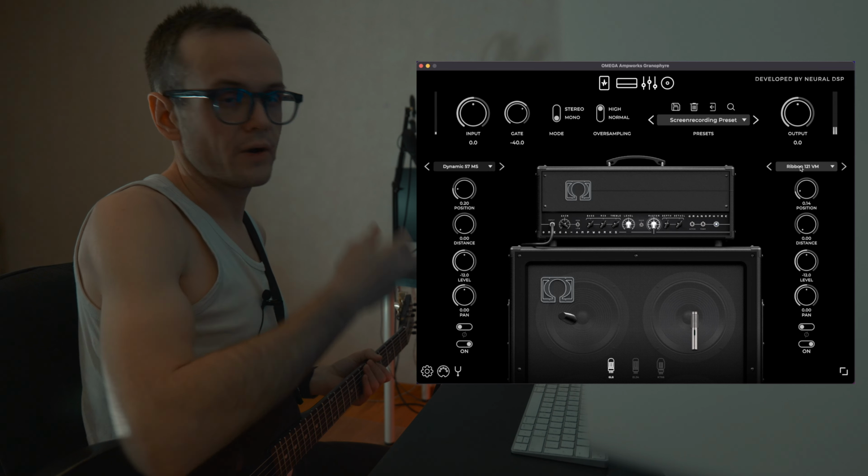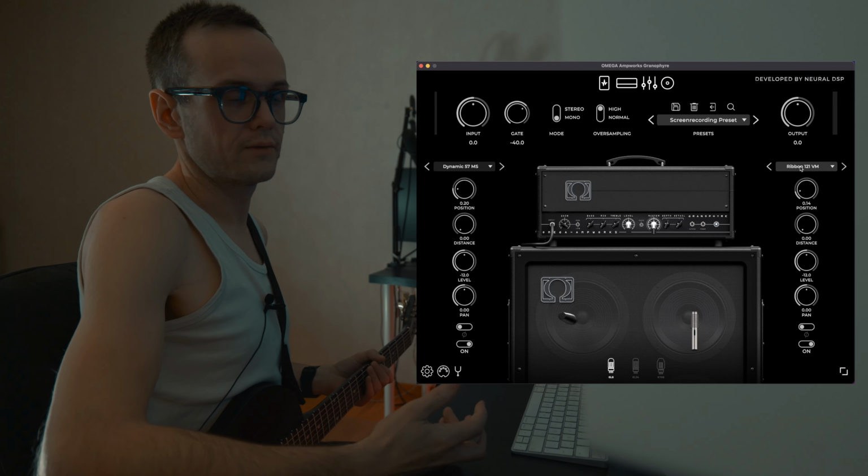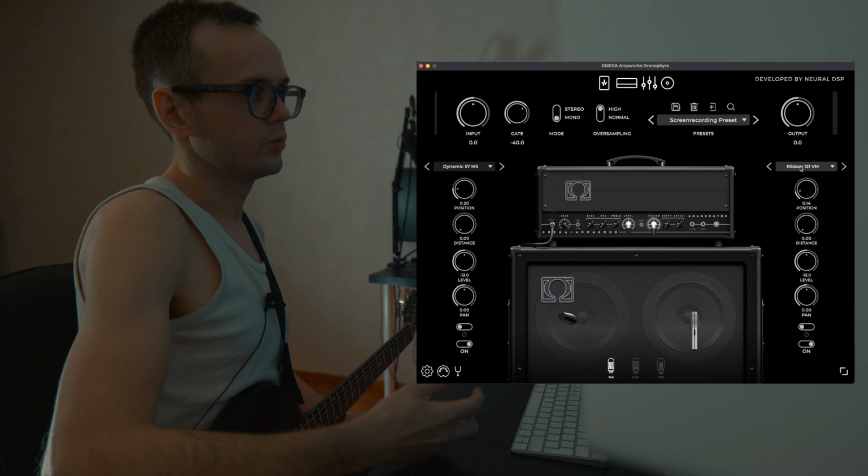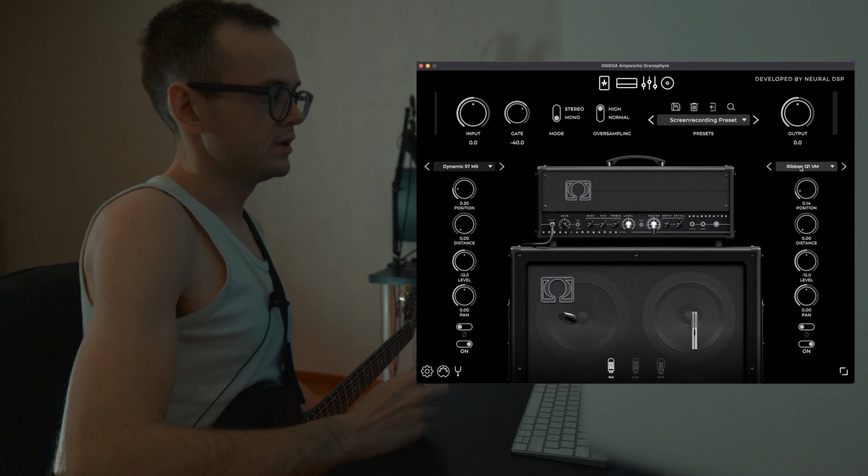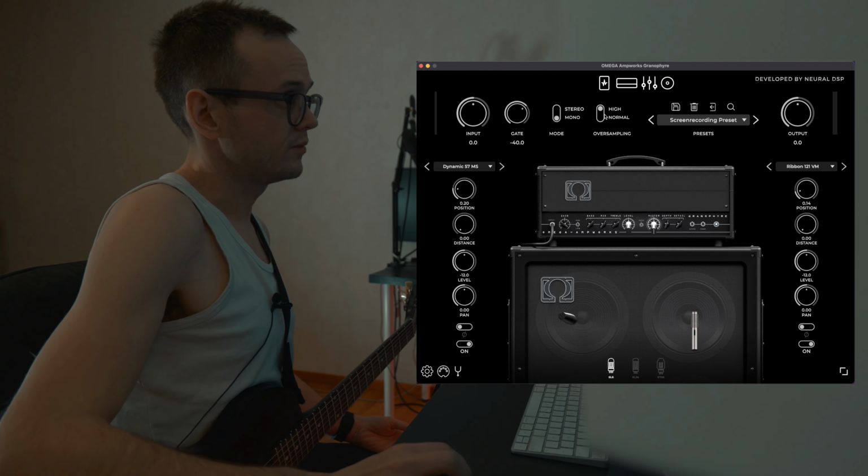Yeah, you can use whatever IR you want, if you have made one yourself, or if you've bought one from Ownhammer or any other supplier. You can use your own IRs, so that's great with this one.